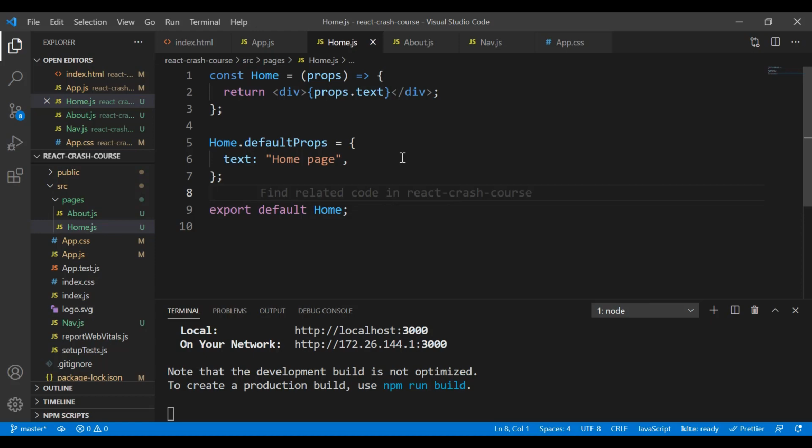Is there basically any way that I can use a shortcut? There's one as well. Instead of using the props keyword in the parameter here, we can directly use text as shown here, and this is something that we can also use. Now let me save and see if we get the result.